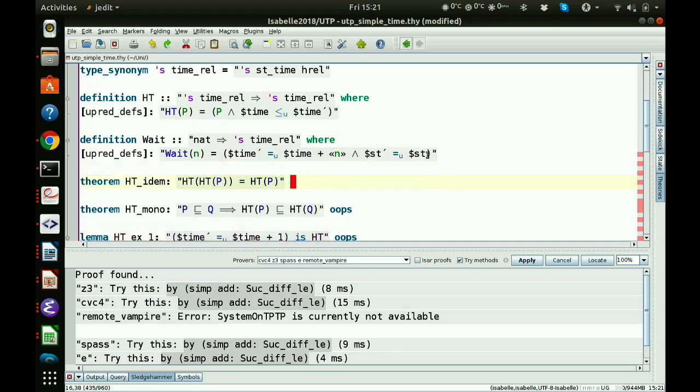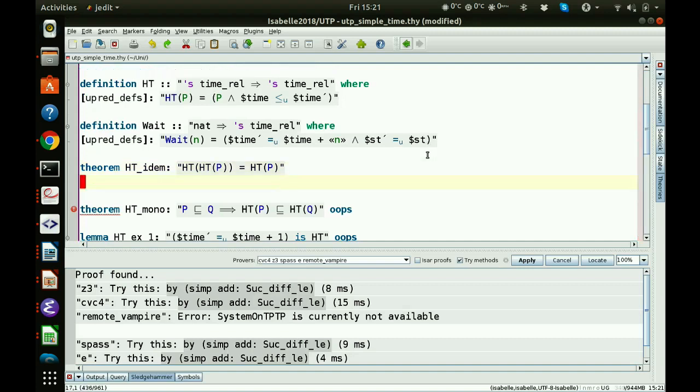Now, typically for healthiness conditions, you want to prove two proof obligations. The first is that our healthiness condition should be idempotent. And what does that mean? It means that if I apply the healthiness condition twice, it's going to have the same effect as applying it once. I can't make my program more healthy if it's already healthy. So that's a property that we want to prove.